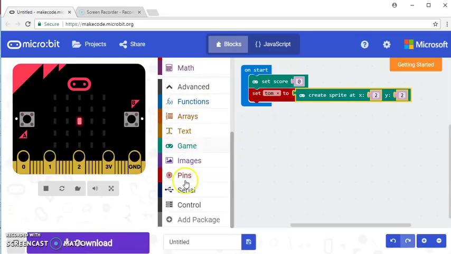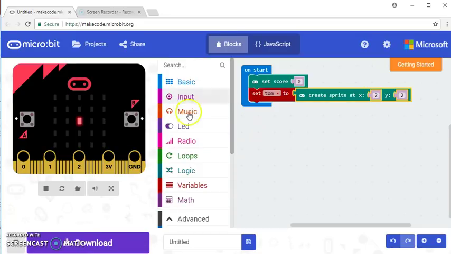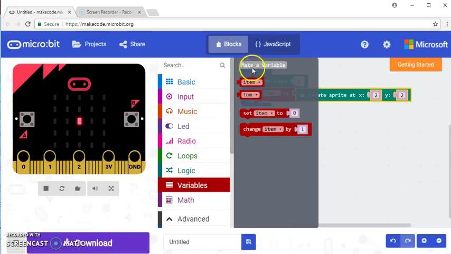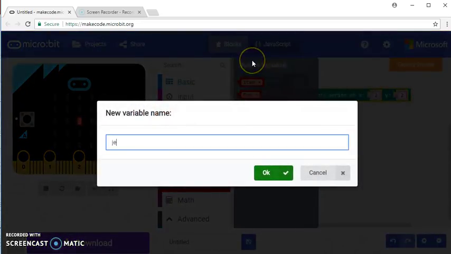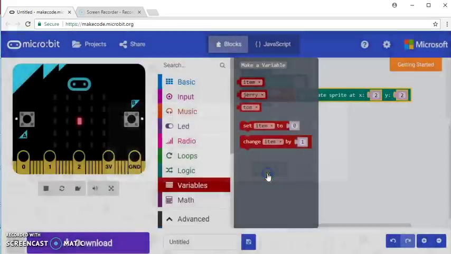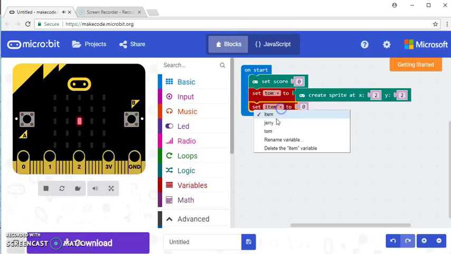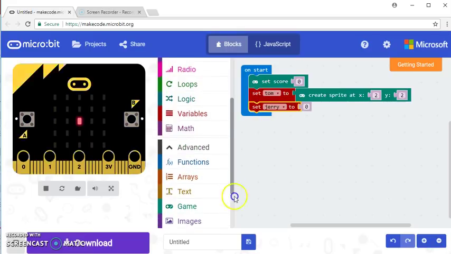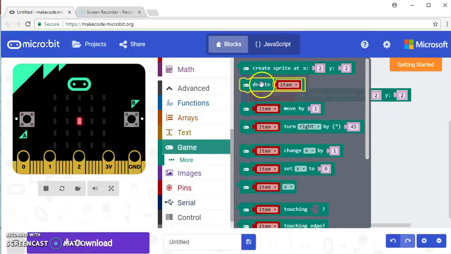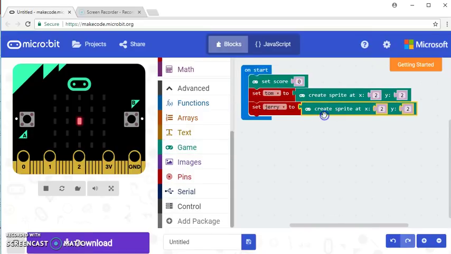And then we're going to create another variable. Just go back up here. And I'm going to make another variable, and we're going to call it Jerry. So we're going to click OK on that. And then we're going to set Jerry to, and we're going to go back to game again. And we're going to create a sprite at, and this time we're going to set it to 0, 2. So that's going to put Tom here in the middle, 2, 2, and it's going to put Jerry here on the left hand side at 0, 2.